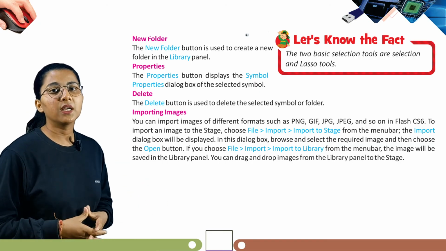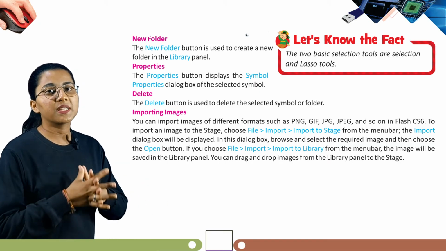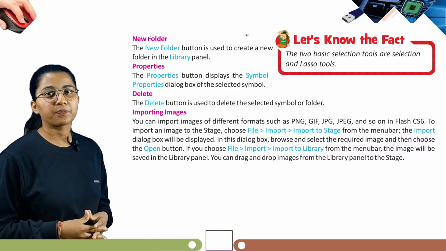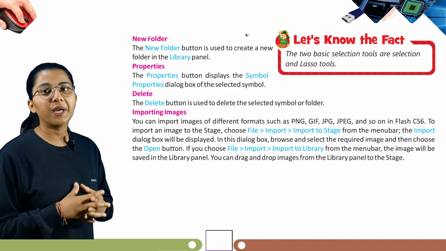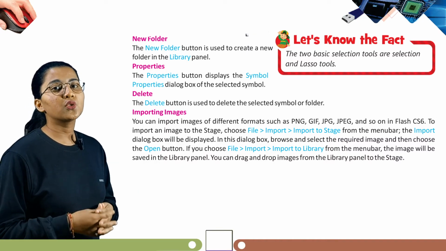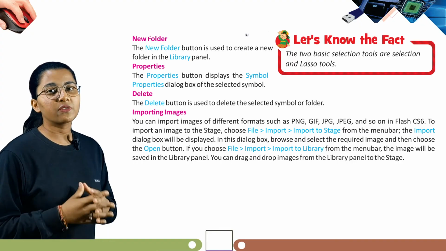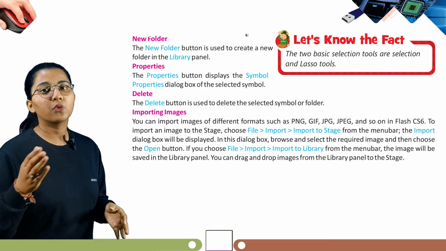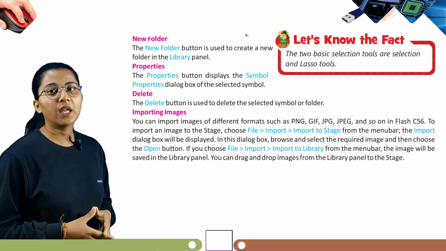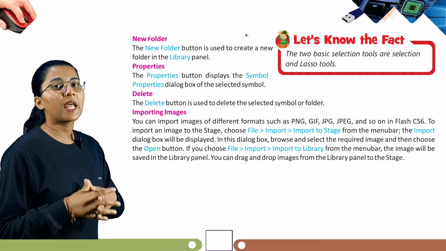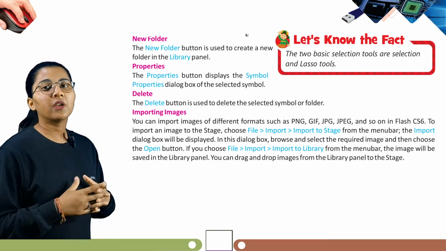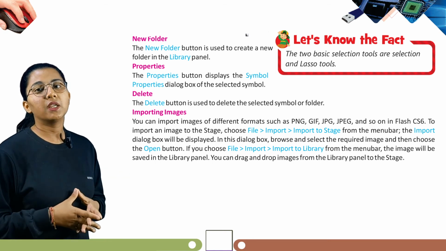From the menu bar, the import dialog box will be displayed. In the dialog box, browse and select the required image and then choose the Open button. If you choose File, then Import to Library from the menu bar, the image will be saved in the Library panel. You can drag and drop images from the Library panel to the stage.